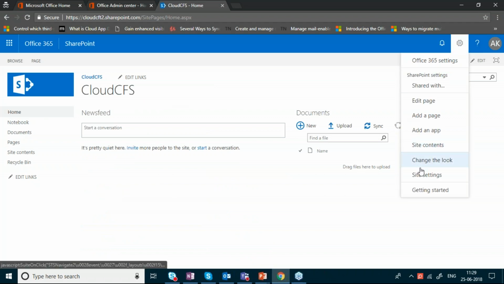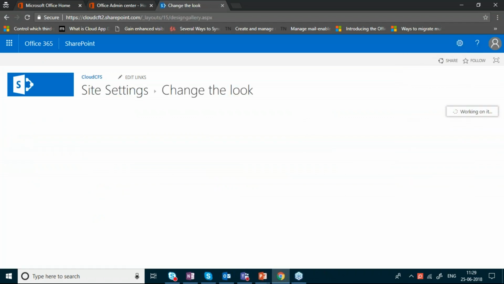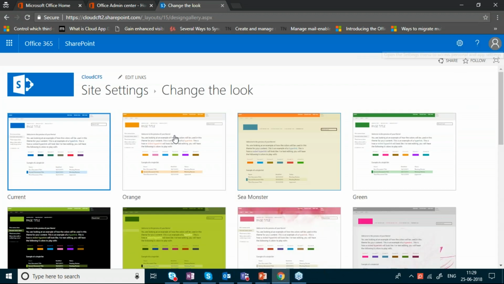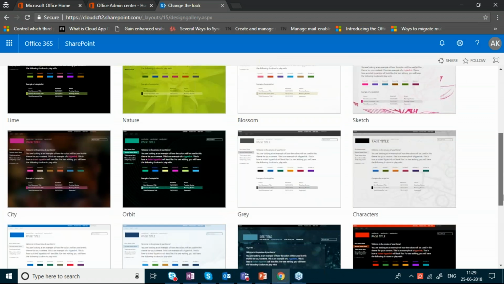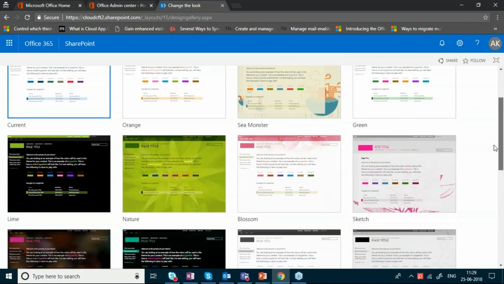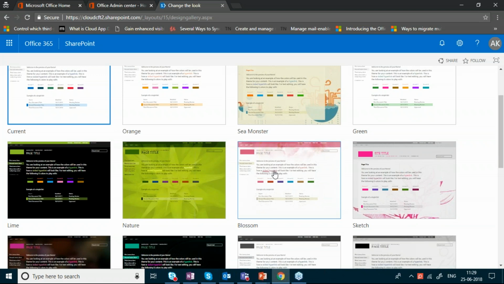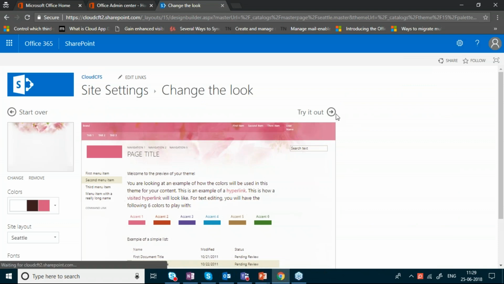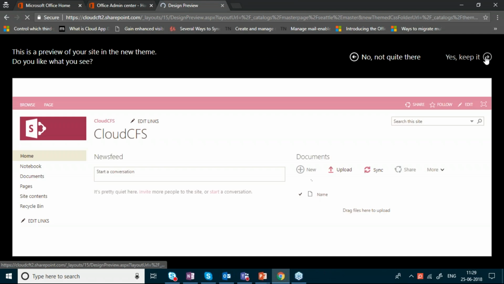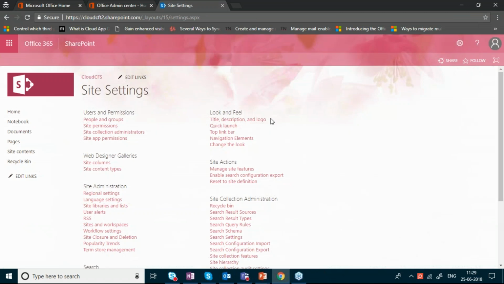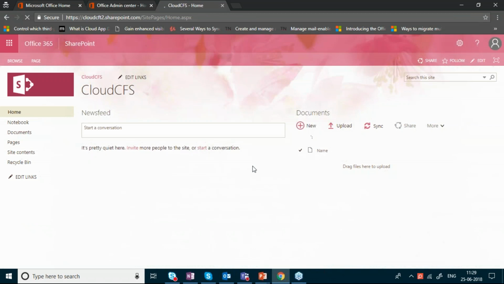Now we'll try to change the look. If you want to change the theme, you need to go to settings and choose the change the look option, and from here you can select from the various available themes. I'm gonna select this theme. As you can see, the theme of the root site has been changed.